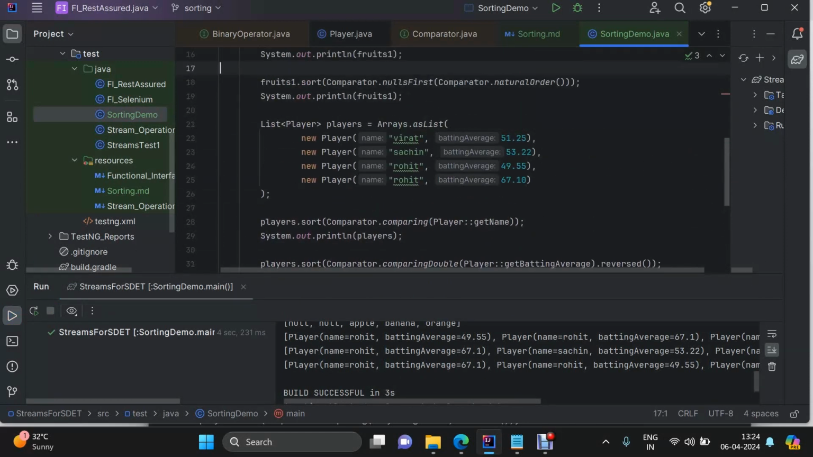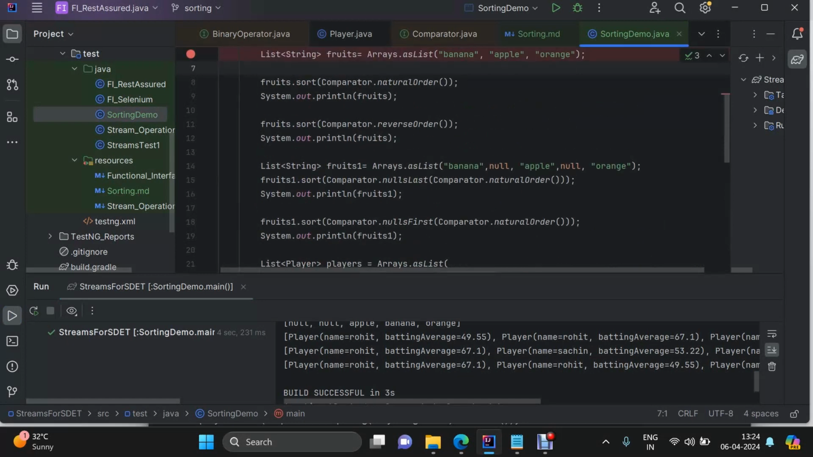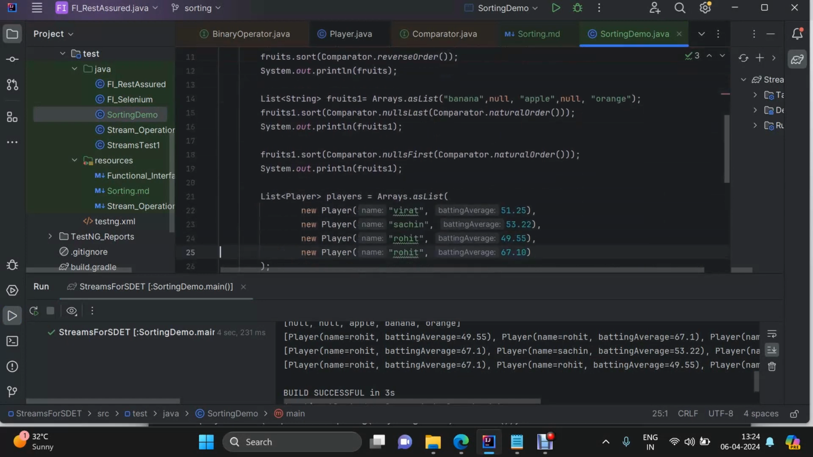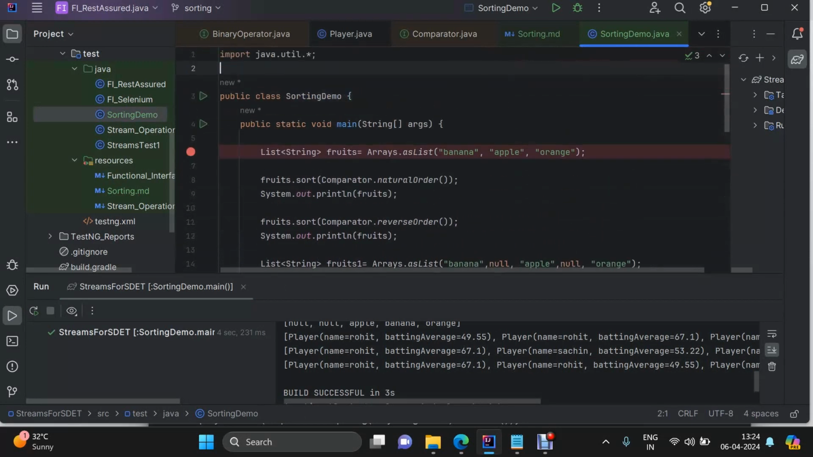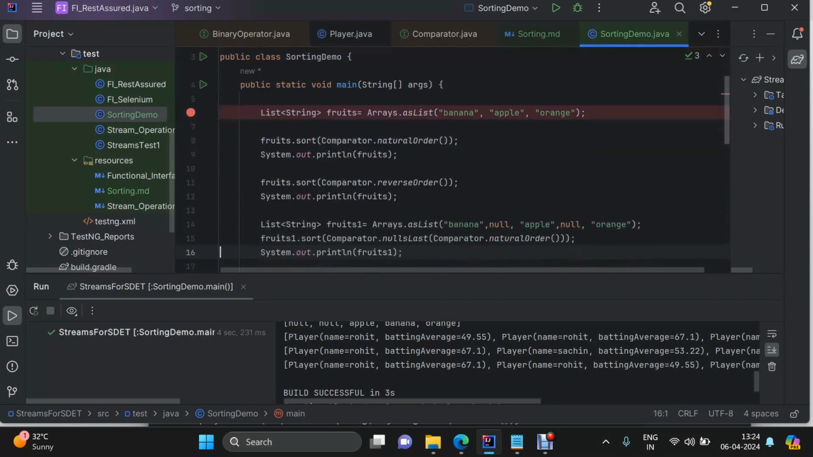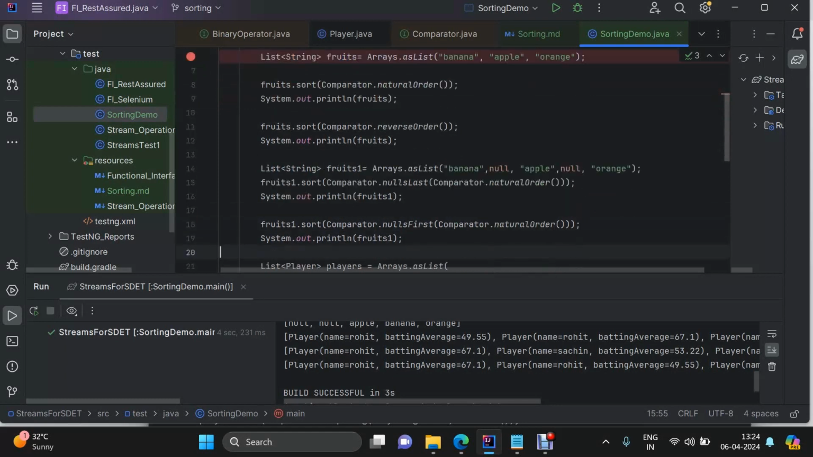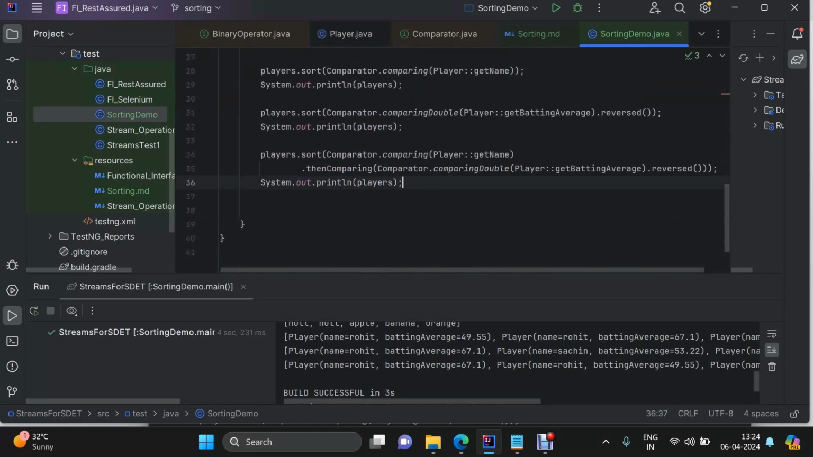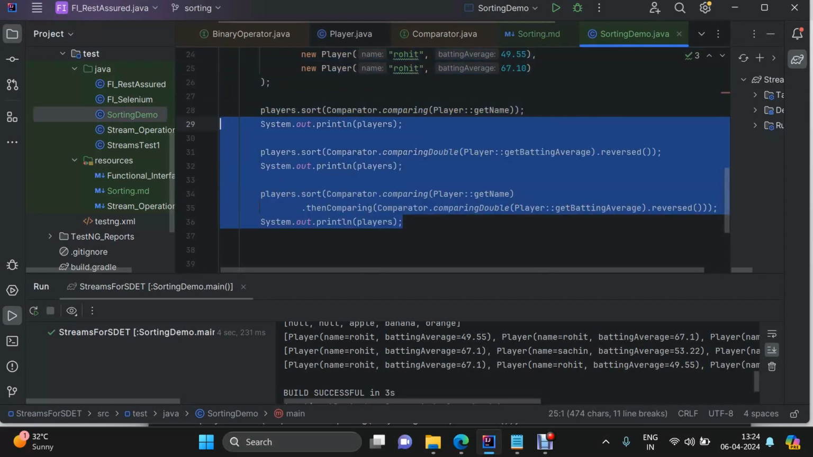Now this is how we have changed our original list as well. Like in case of players, we had used player dot sort, and in case of strings, we have used fruits dot sort directly, right? So we are changing the original list. But in case you do not want to change your original list, what we can do is, let me quickly show you with the help of stream.